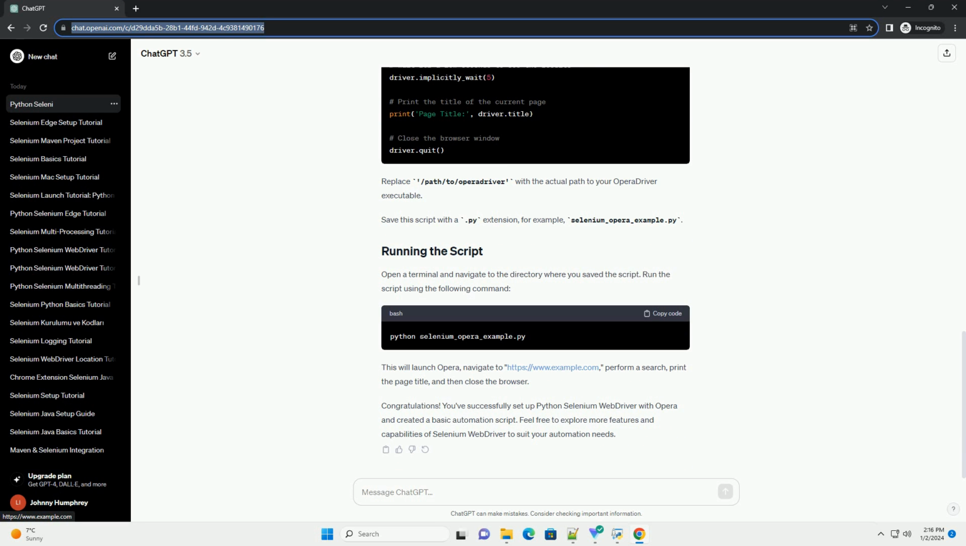You can download it from Python's official website. Opera browser installed. Download and install the Opera browser from the official Opera website. Selenium WebDriver. Install the Selenium WebDriver library using pip.